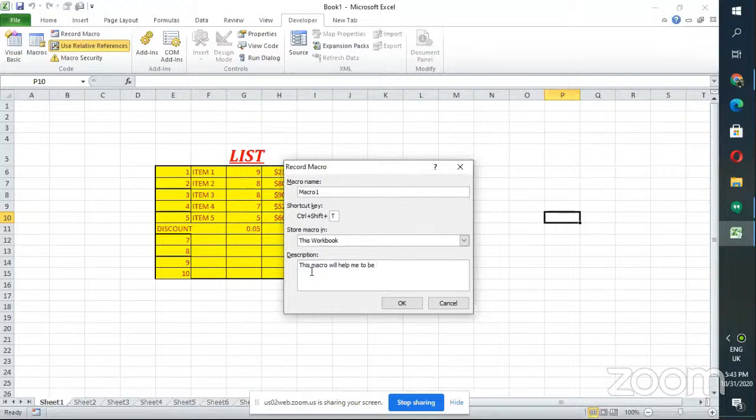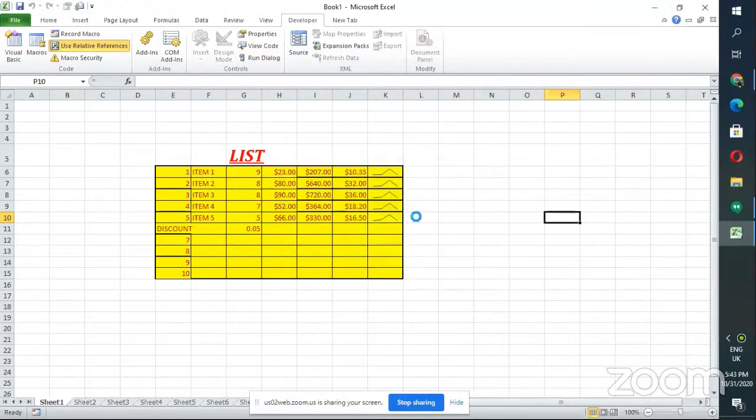I hope I've not used more than 30 minutes. This macro will help me to be writing numbers. How many minutes? About 10 minutes. Then I will say okay. Then I'll write the numbers. I'll say like 1.